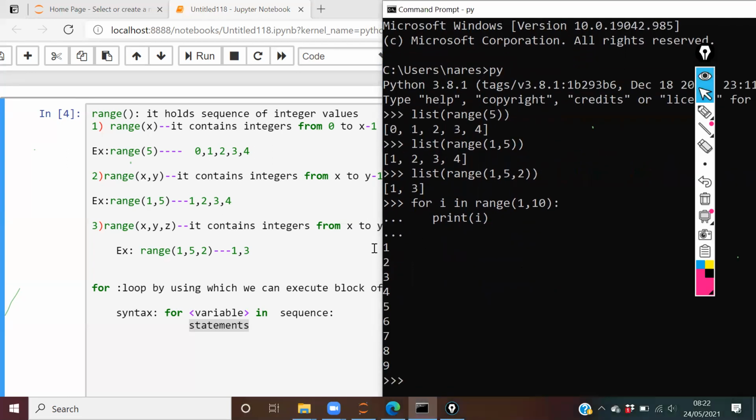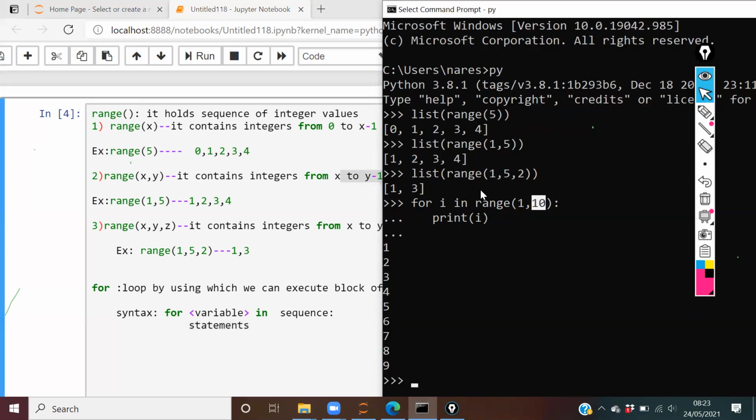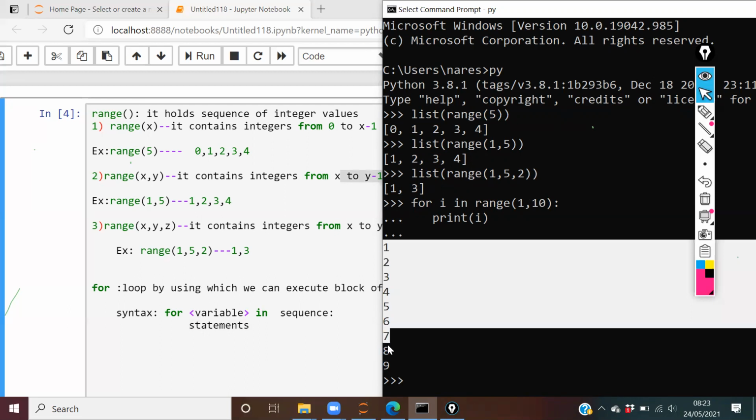Now see, guys, how many values are printed for i? 1 to 9, right? Range 1 to 10 means 1 to 9. The end value would be n minus 1. That's why it is x to y minus 1. Here x value is 1, y value is 10, and 10 minus 1 is 9. 1 to 9. So that's why we got the output 1 to 9.